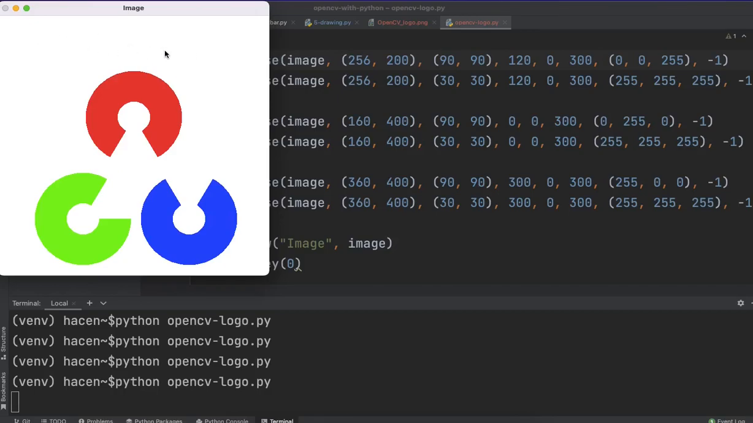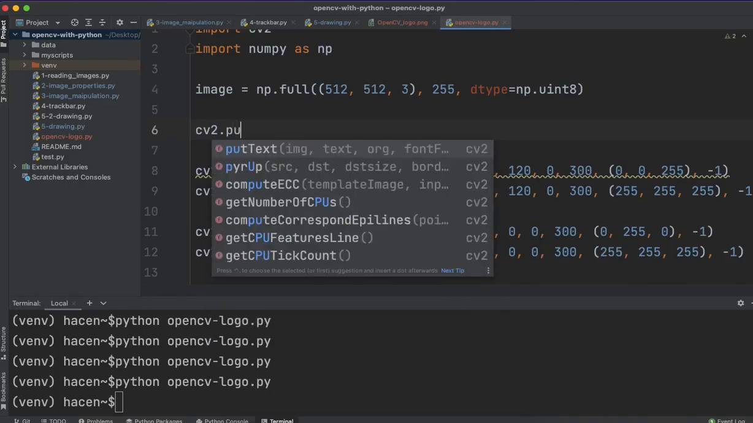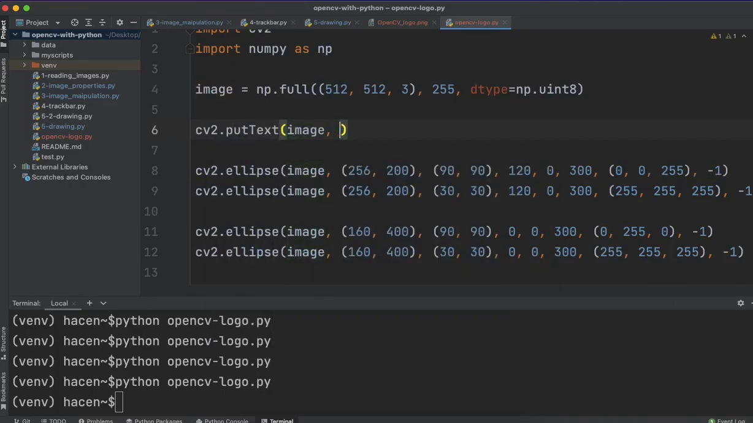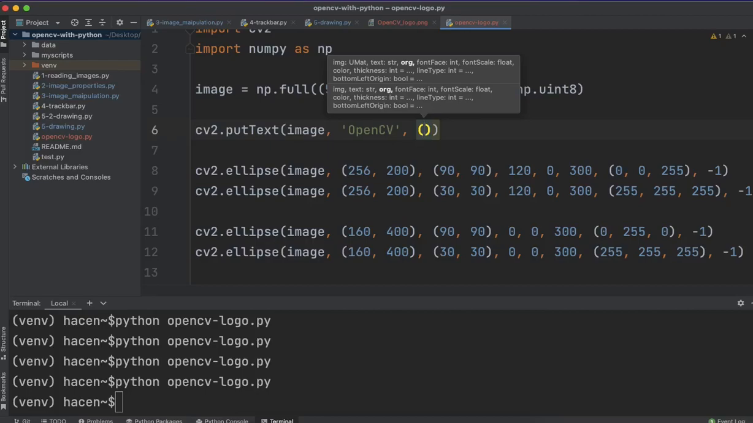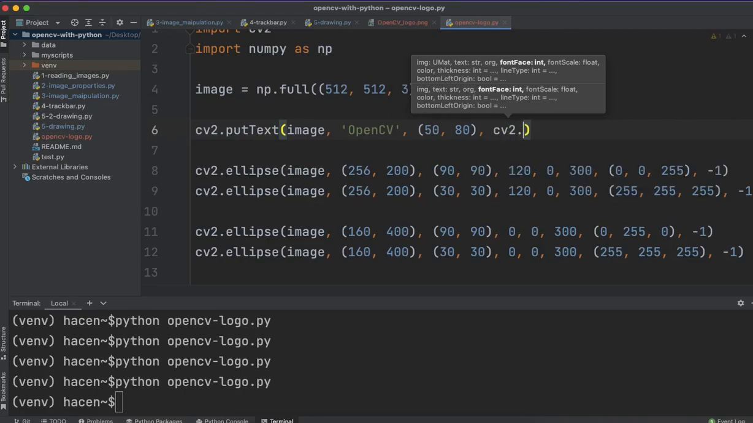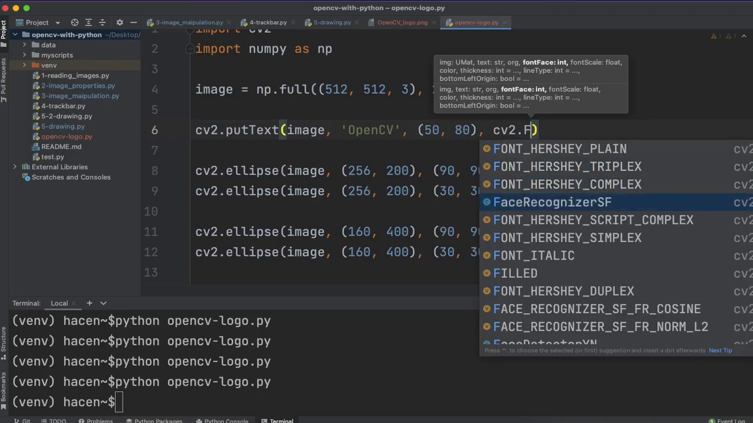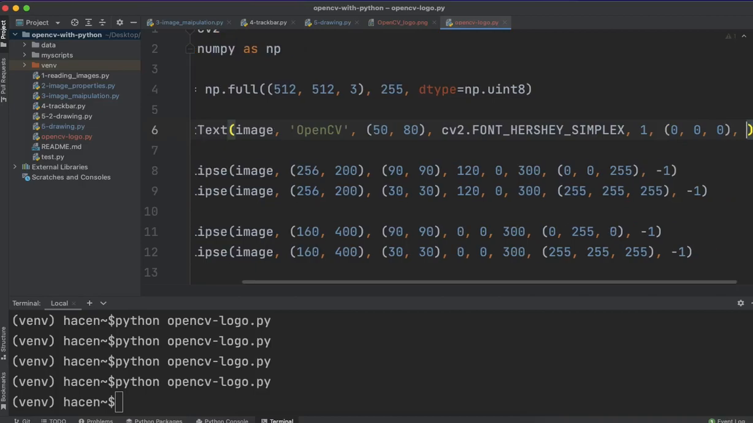Let's write here OpenCV above it. We'll put here cv2.putText, take the image, and the text I'll give it OpenCV, and the origin, for example, if I give it 50 and let's say 80, and the font face cv2.FONT_HERSHEY_SIMPLEX and 1, and the color, let's make it black color, and the thickness I will make it with 3 thickness.